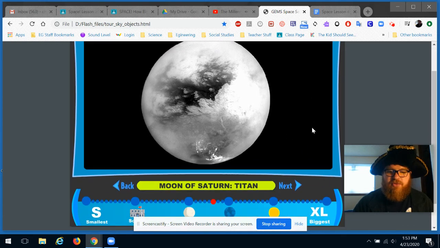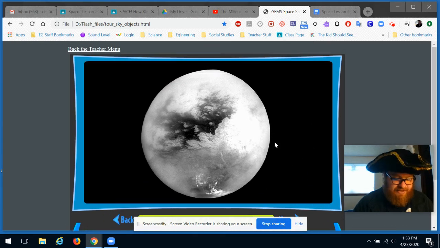Next up, moon of Saturn, called Titan. Titan's a pretty interesting moon. It's got a bunch of ice on it and possibly water underneath. A lot of scientists want to research Titan some more. Some moons in the solar system are larger than the moon that orbits Earth and larger than some of the smaller planets. Titan orbits the planet Saturn.